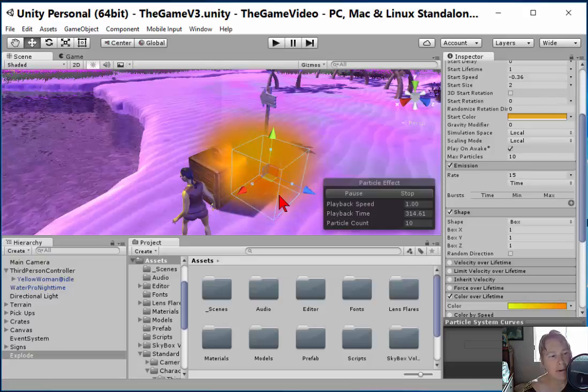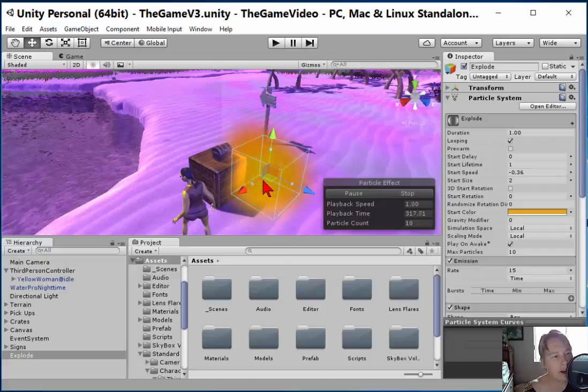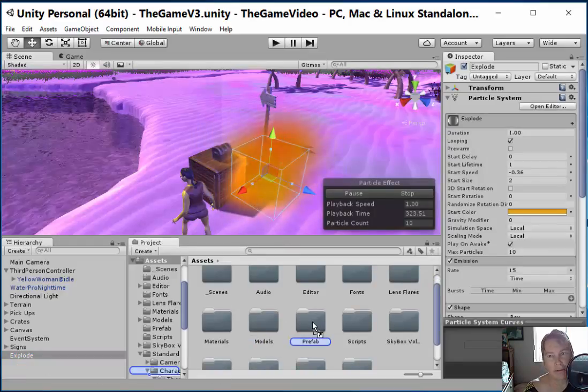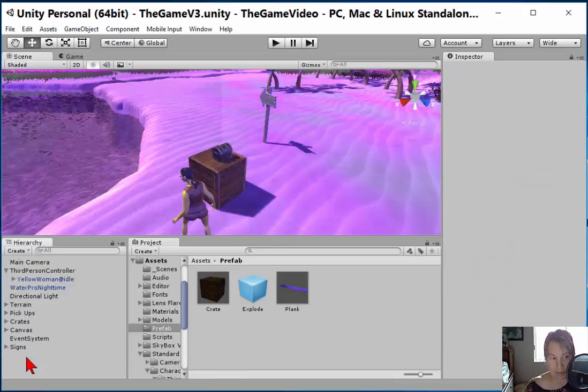Very simple. You remember how to do it, right? I'm just going to click on the object and drag it. I think I'll do it from the hierarchy. Drag the explode to the prefab folder. That brings our list in the hierarchy into a blue, which means prefab. So I can delete it from the scene. Boom, delete.